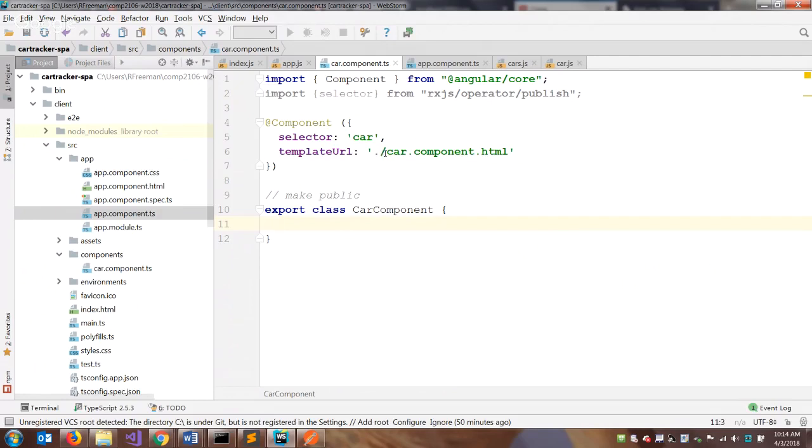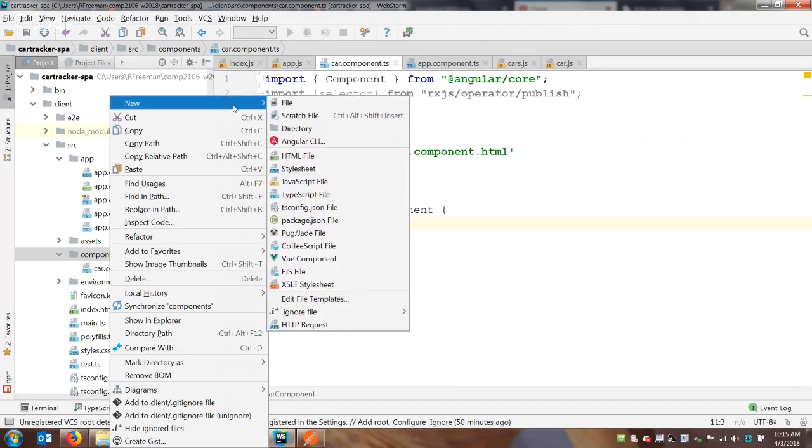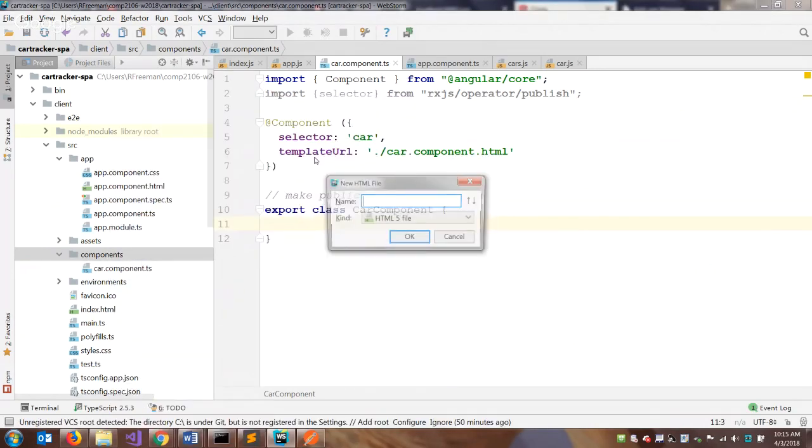So now we need to make this car component.html. So in here, I'm going to make a new HTML file called car.component. We don't need to give it an extension. WebStorm will automatically assign the HTML5 extension.